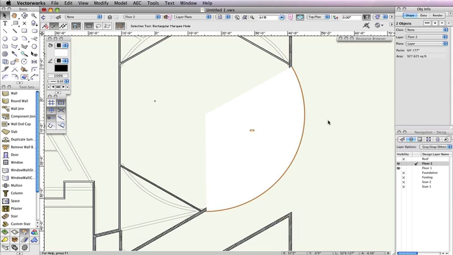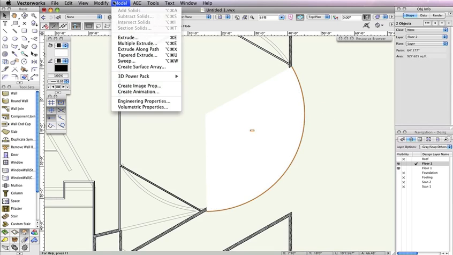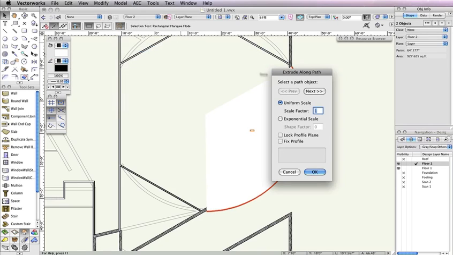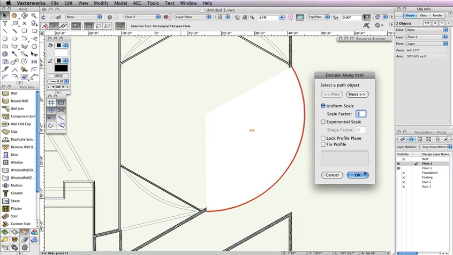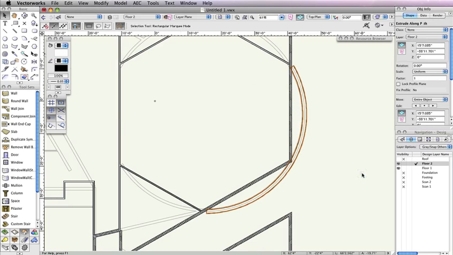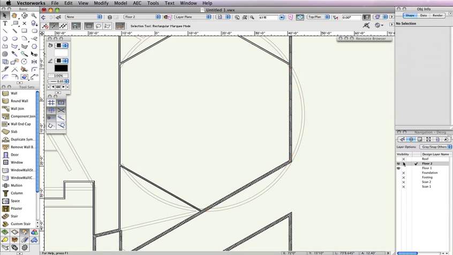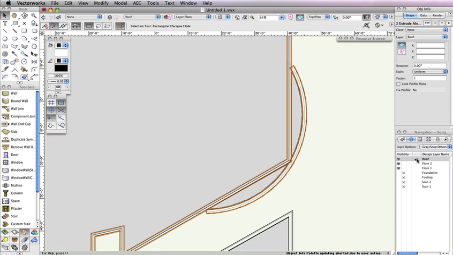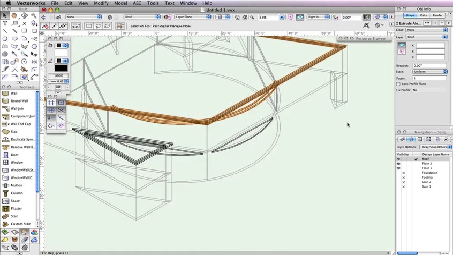With the pasted object still selected, hold the Shift key and select the arc we just created inside these walls. Again, go to Model, Extrude Along Path, and click OK once the arc is highlighted as the path object. After the Extrude Along Path is created, go to the Object Info palette and set the Layer drop-down menu to Roof. Set the Roof layer to Visible in the Navigation palette and make it the active layer.